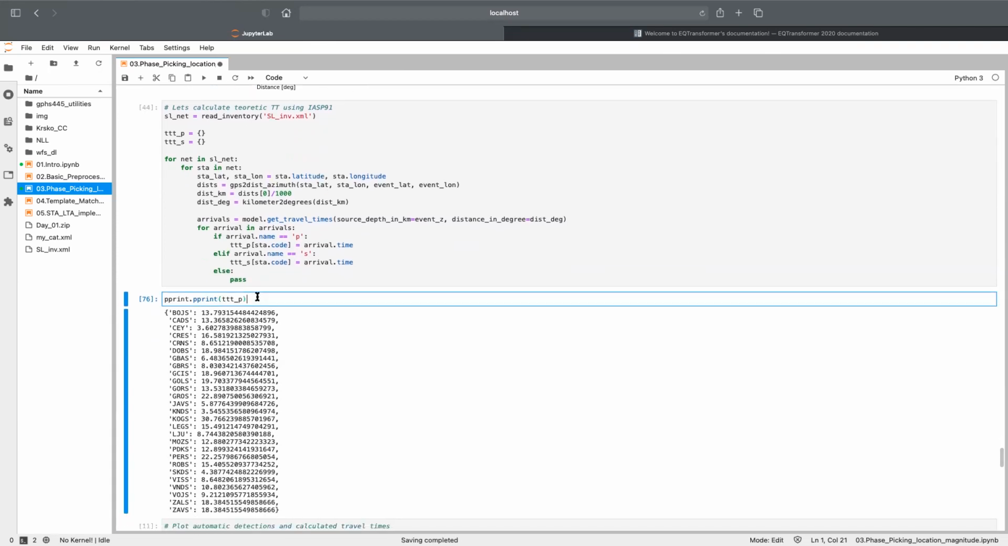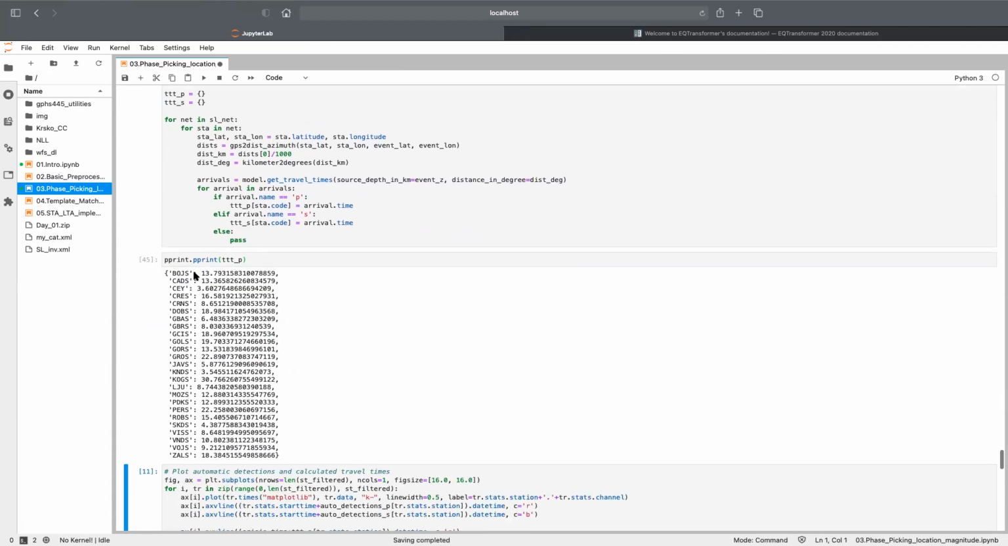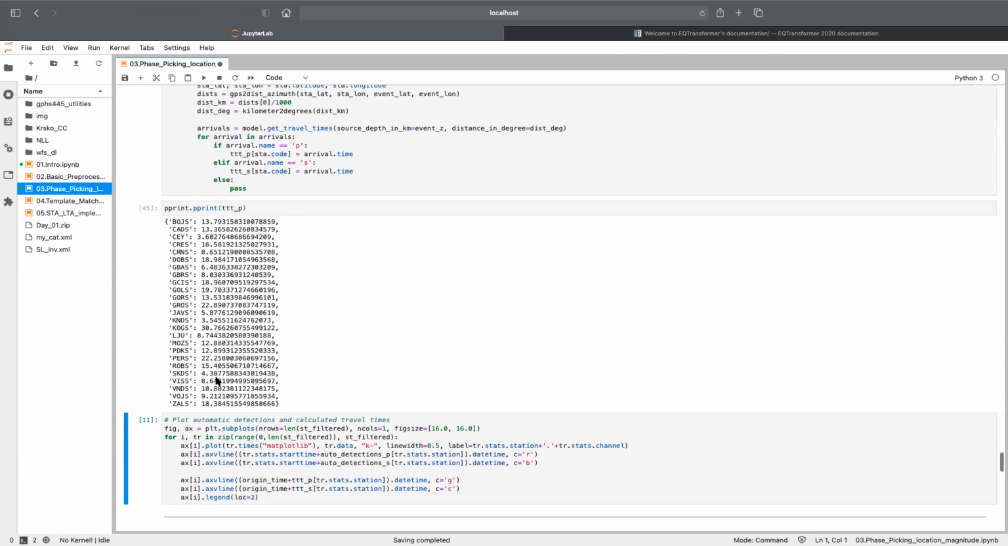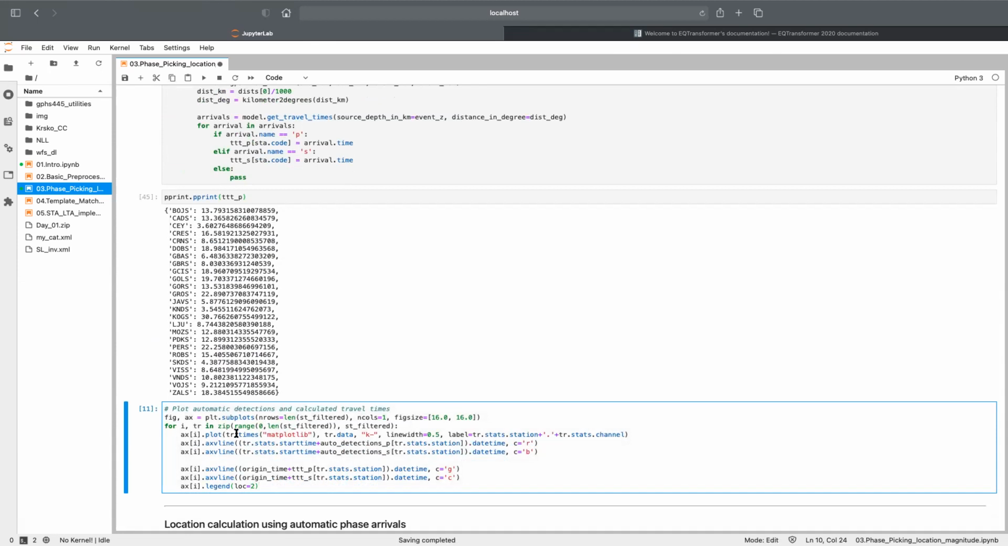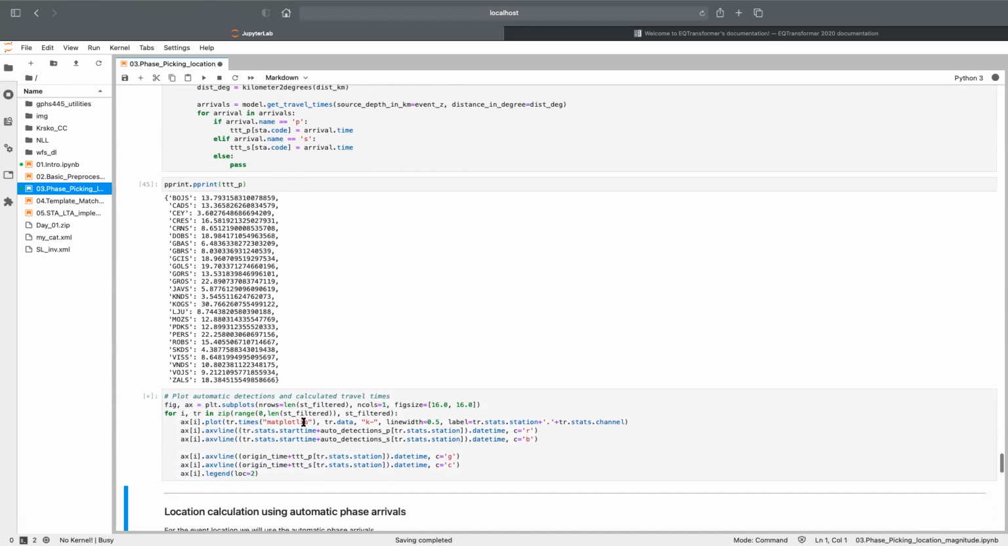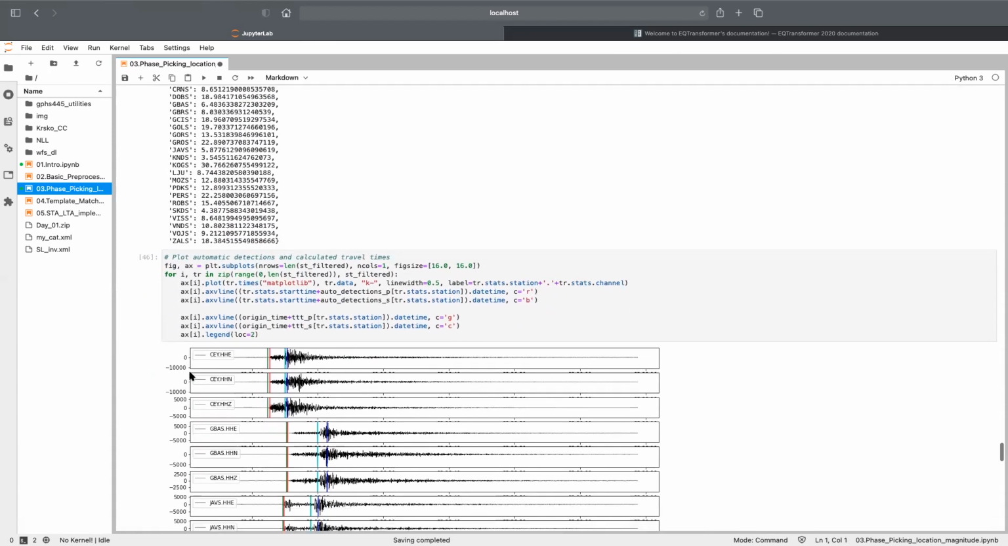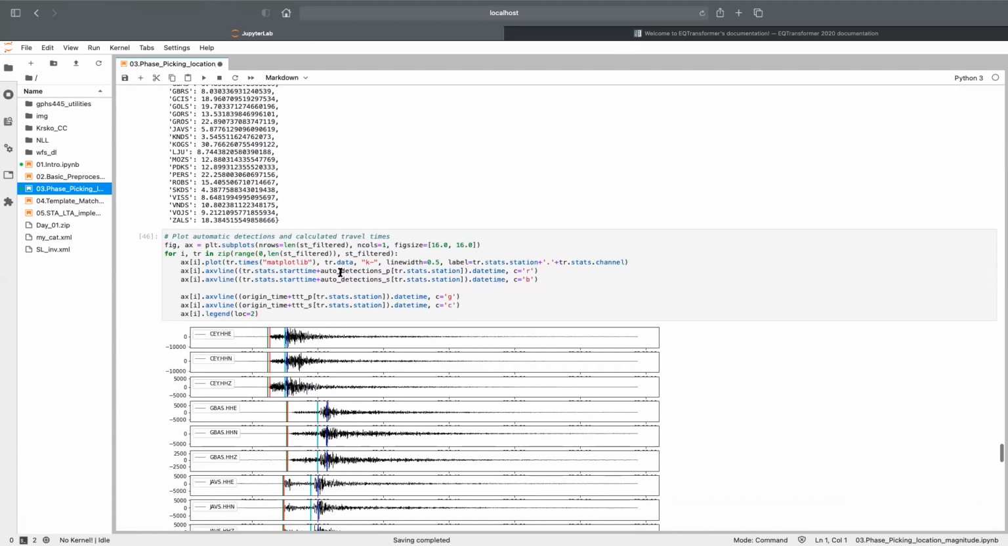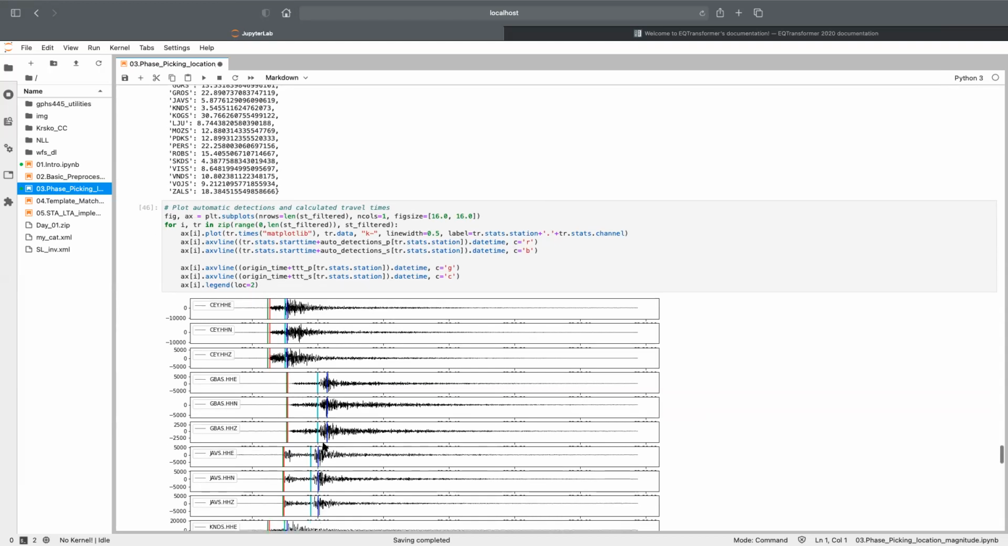Okay, now I can print, let's say, just the P phases. Now you see we have theoretical times for all the stations. And let's compare these theoretical times with those that we made before with automatic picking. Of course, just for a few stations, because we do not have all this information. So, okay, now you see red color is automatic detection. Green color is calculated P arrival. Light blue is calculated S, and dark blue is the one that was picked.